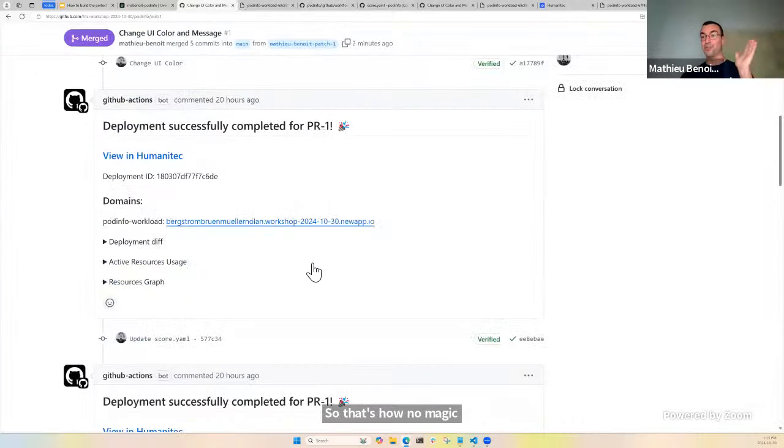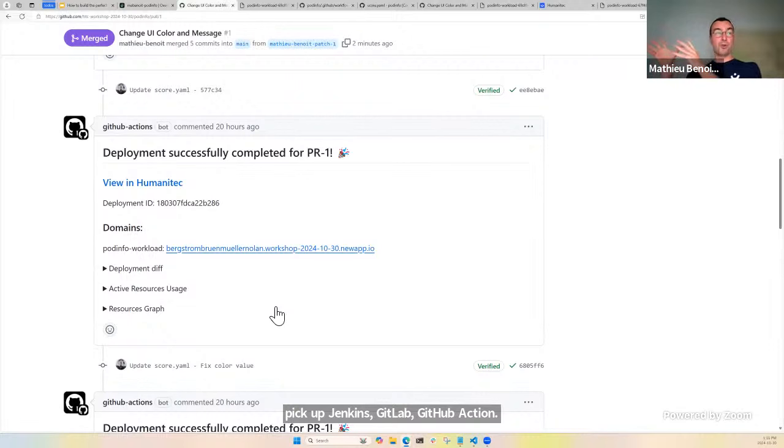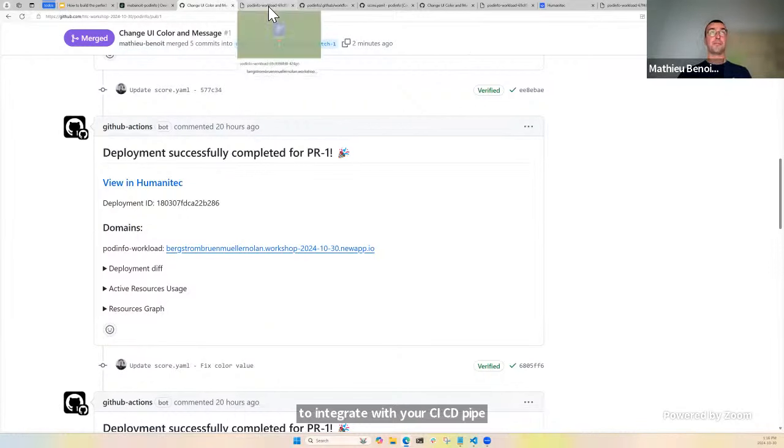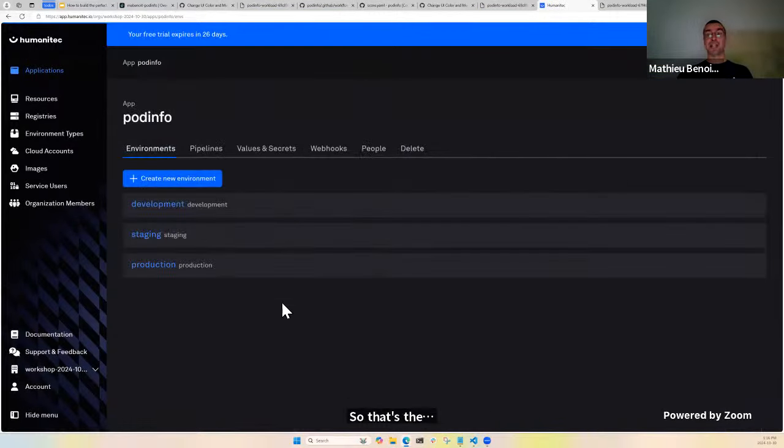An extension of your CI/CD, pick up Jenkins, GitLab, GitHub Action here, and you interact with us, and we will resolve all the graph, right? And give you feedback that you are able after that to integrate with your CI/CD pipeline, right? So that's the aspect of CI/CD.